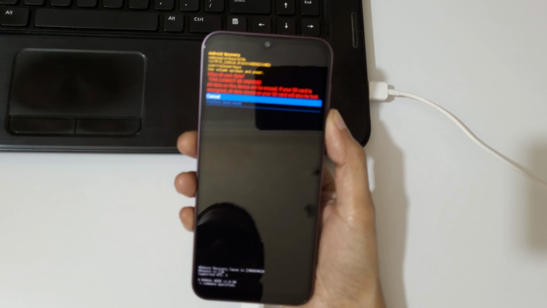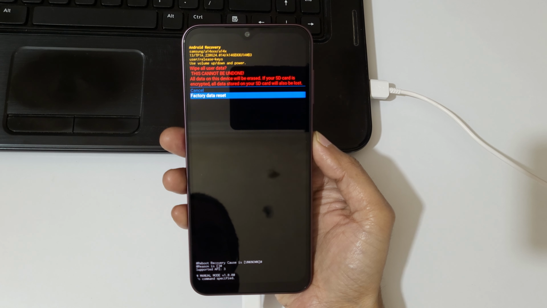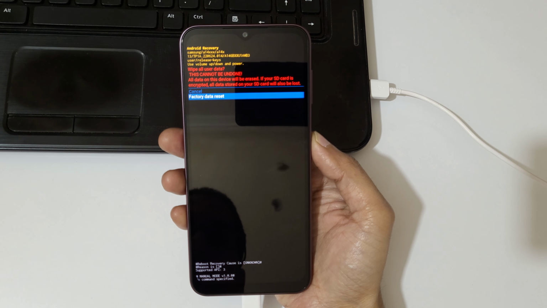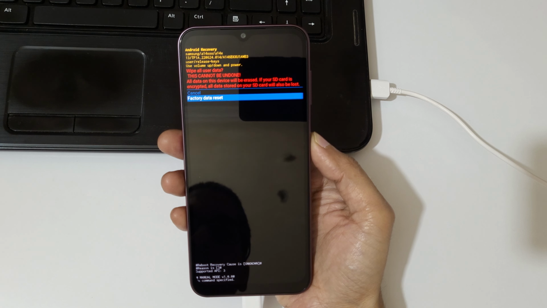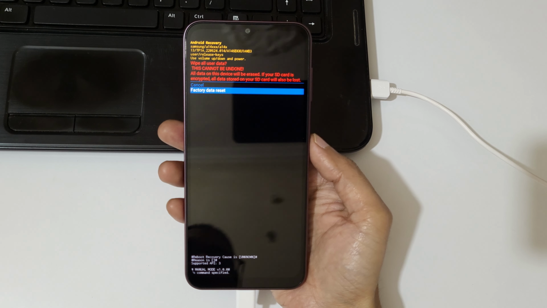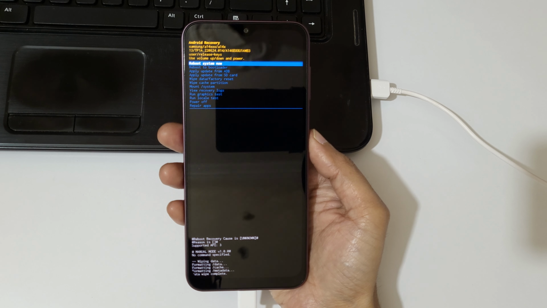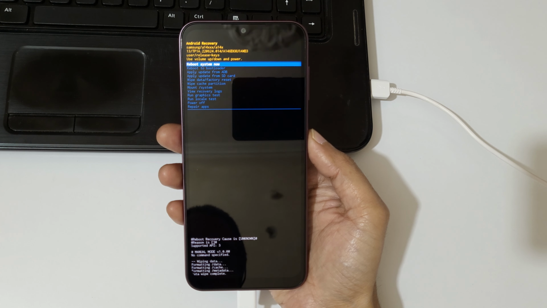And here you can see factory data reset. Wipe all user data. This cannot be undone. All data on this device will be erased. If your SD card is encrypted, all data stored on your SD card will also be lost. So now here just tap on confirm. As you can see, data wipe complete.